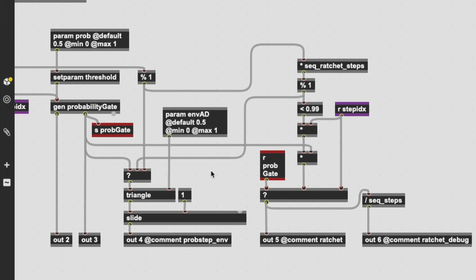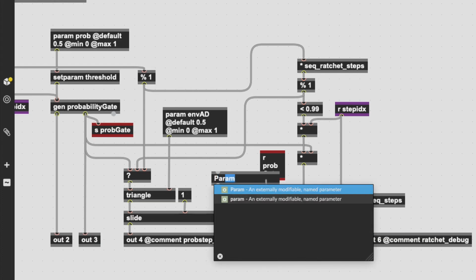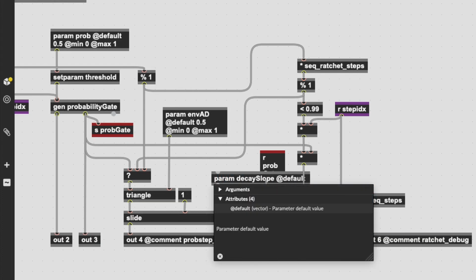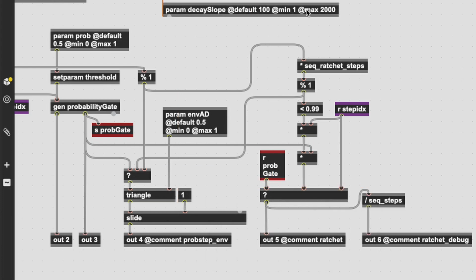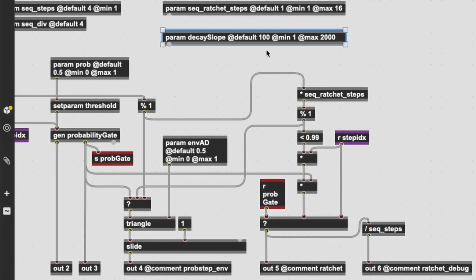So why don't we use another param here? You can adjust these numbers to taste. I'm just using a default of 100 and a minimum of 1 and then a maximum of 2000. And just remember that these are in samples. So we just really want to pipe this directly in.